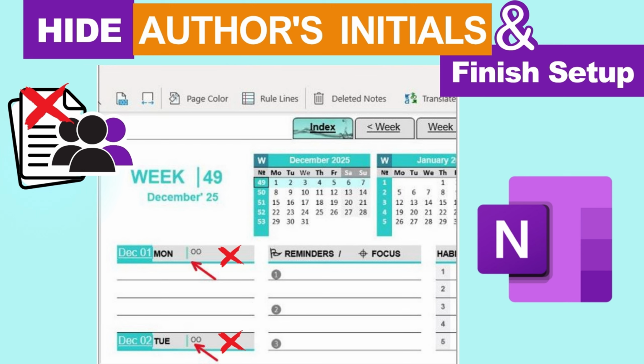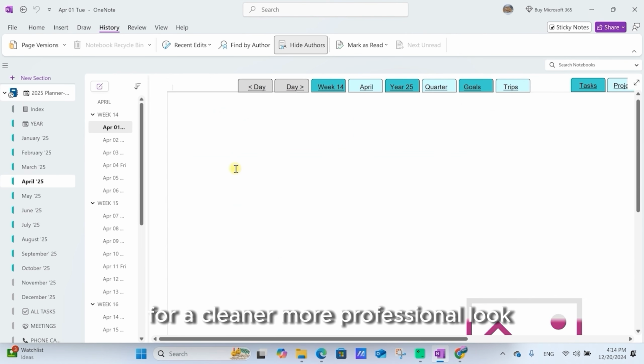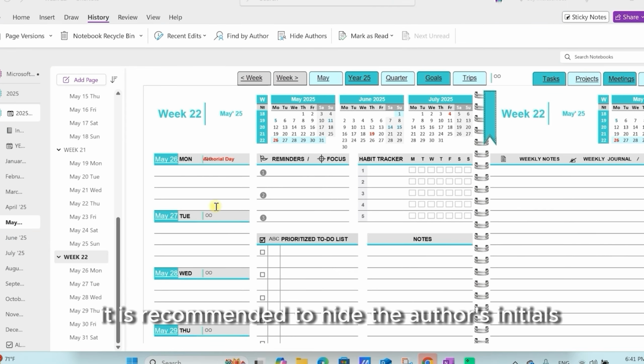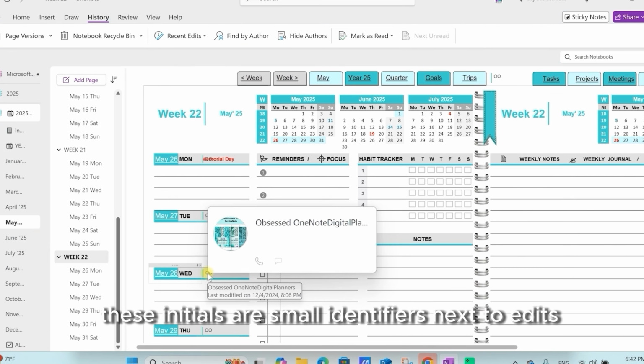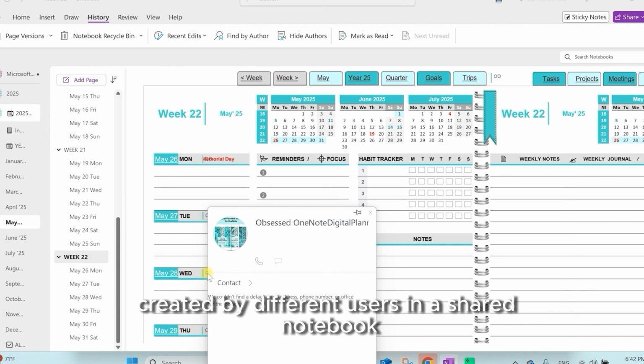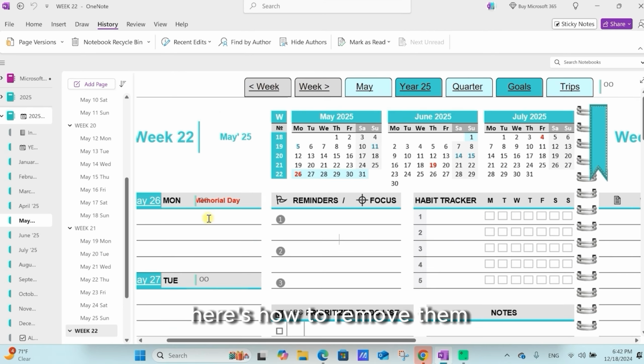Hiding the author's initials. For a cleaner, more professional look, it is recommended to hide the author's initials. These initials are small identifiers next to edits or content created by different users in a shared notebook. Here's how to remove them.